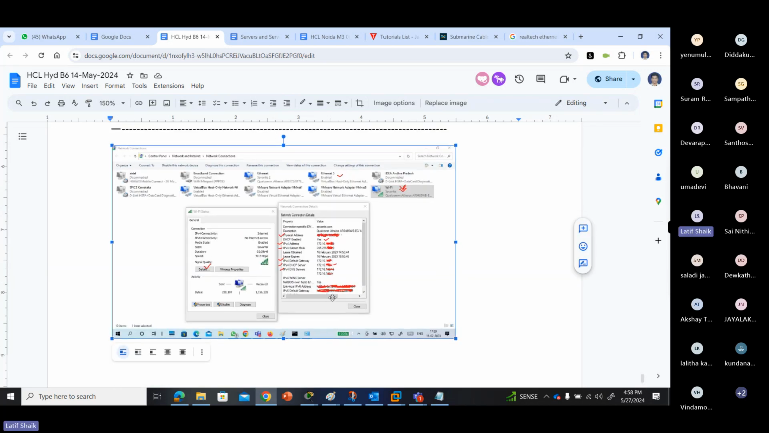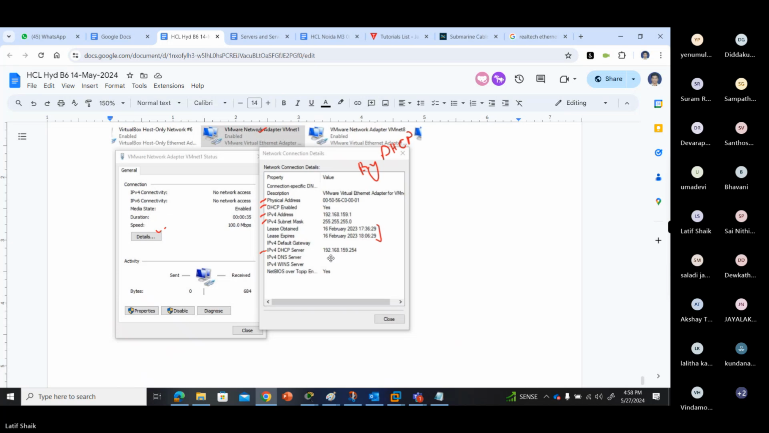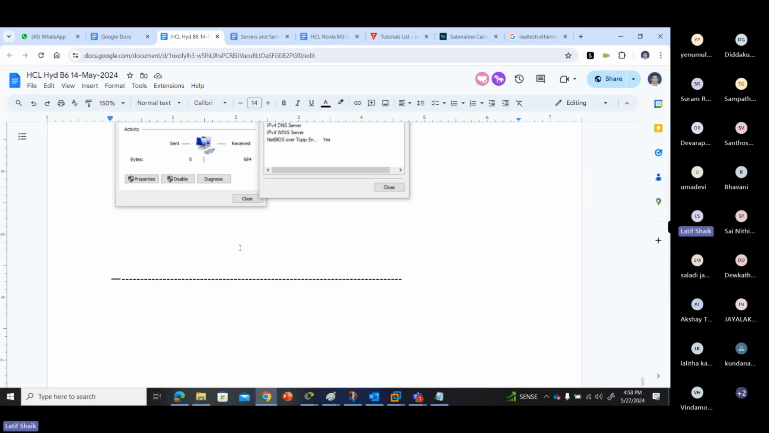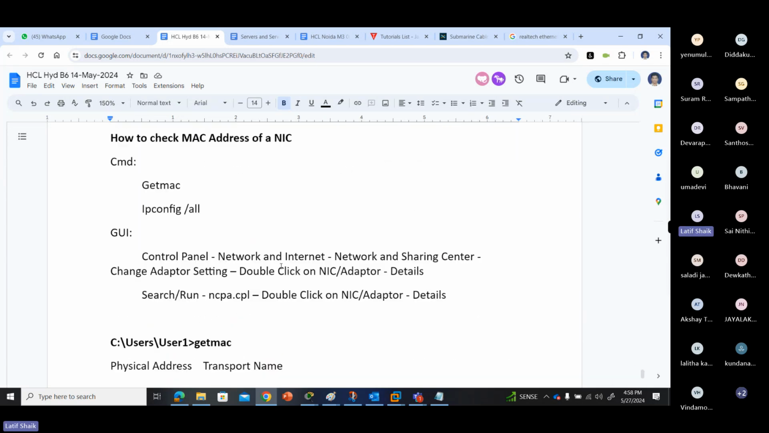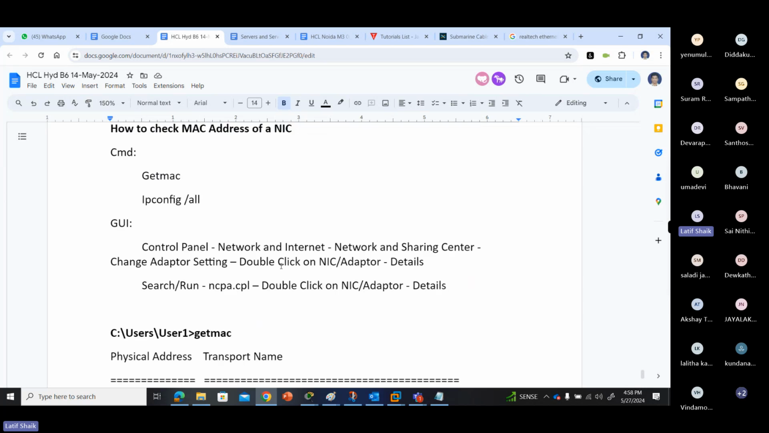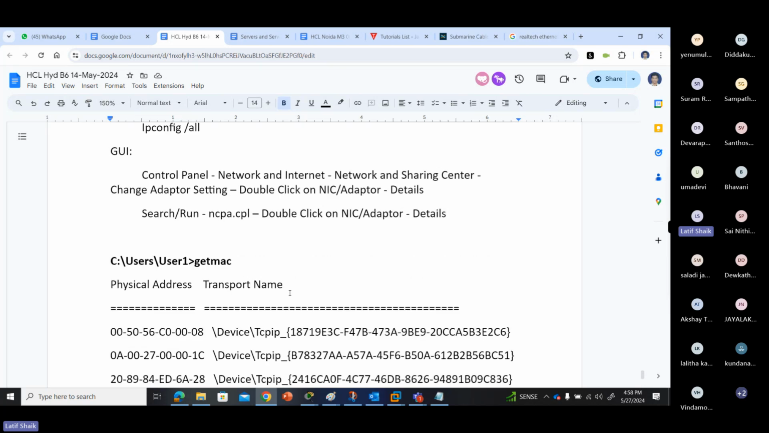So this also helps to know how to check the IP address. Okay, I just gave it, it's not required. Anyway, we will come to that point. So guys, understand how to check the MAC address using getmac, ipconfig /all, and using GUI mode like ncpa.cpl, or going to the control panel and checking the IP address and MAC address.